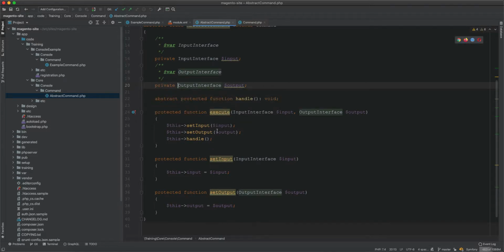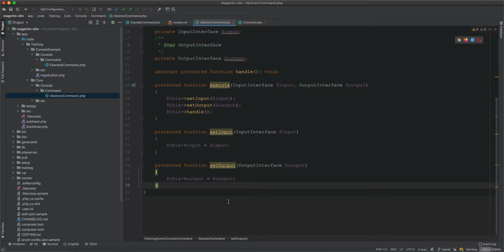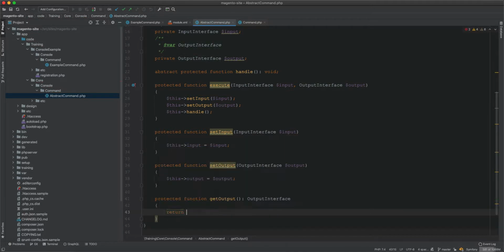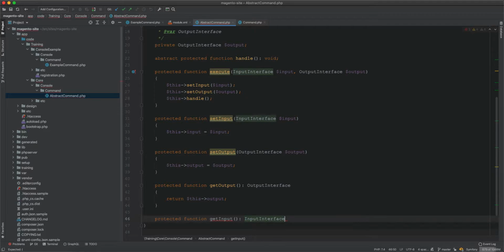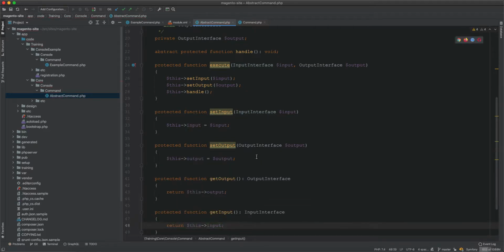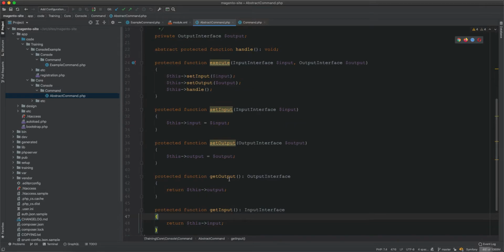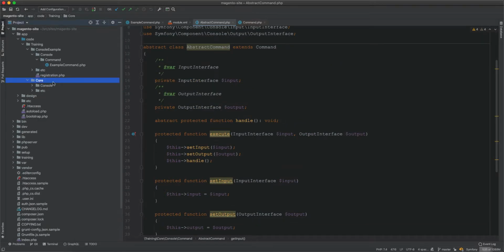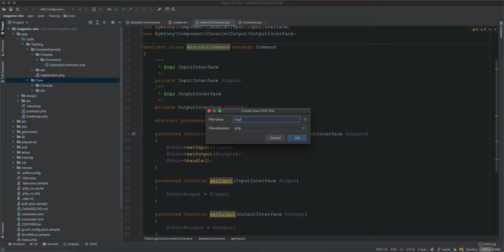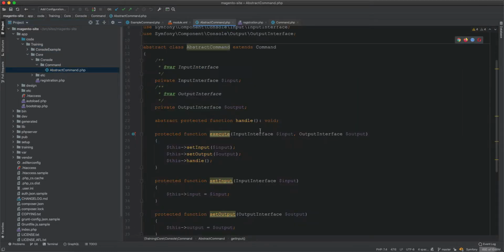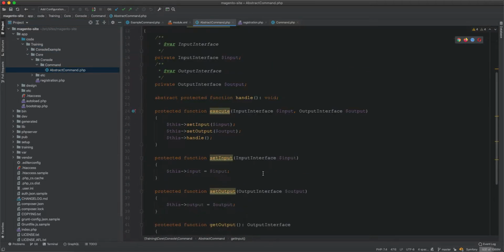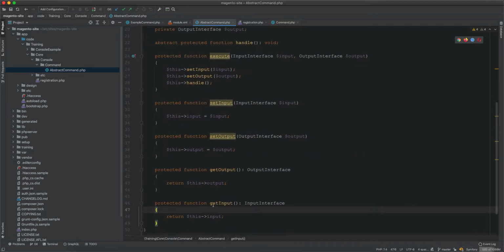Now we have this set input and set output. Now we need to write the get methods. They will be protected, I think. Protected function get output, which returns output interface, and returns this output. And also we need the get input, which returns input interface, and returns this input. Now we have this core, and I think we need the registration file, which we haven't done yet. Registration training core, and we have the core module ready, and we have this abstract command class ready to be extended, and I'll show you in a minute how to use it.